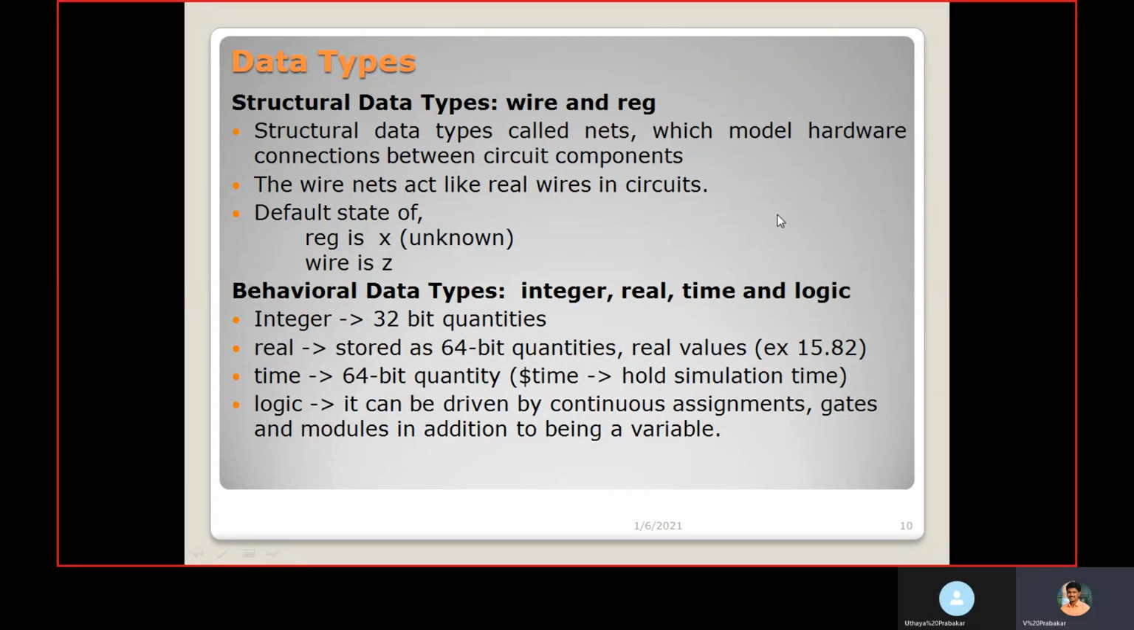Hi, now I am going to explain about data types which are available in SystemVerilog. So what are all the data types we have in Verilog? All are available in SystemVerilog. Generally we can classify the data types as structural and behavioral.